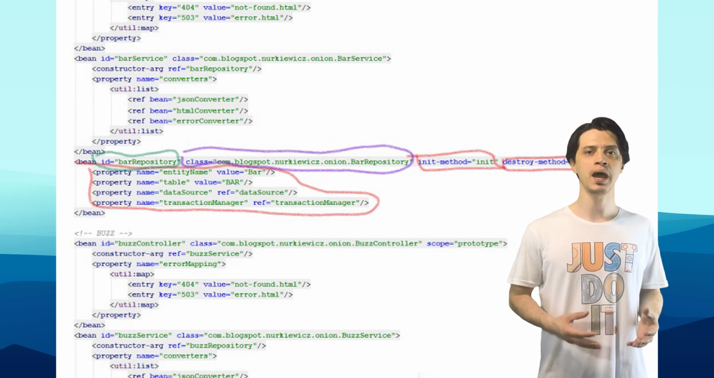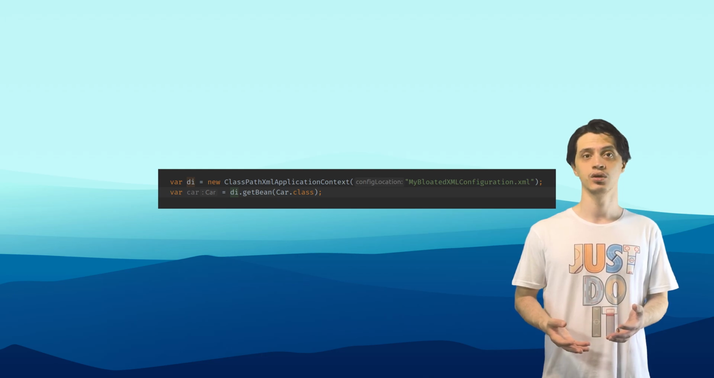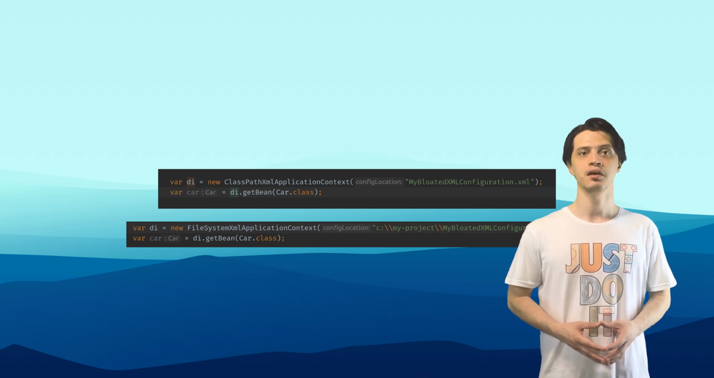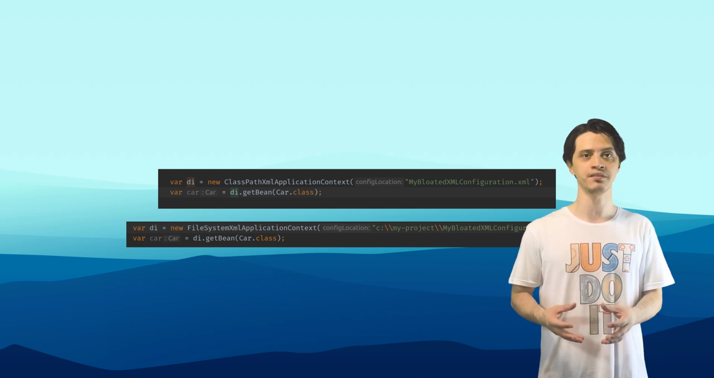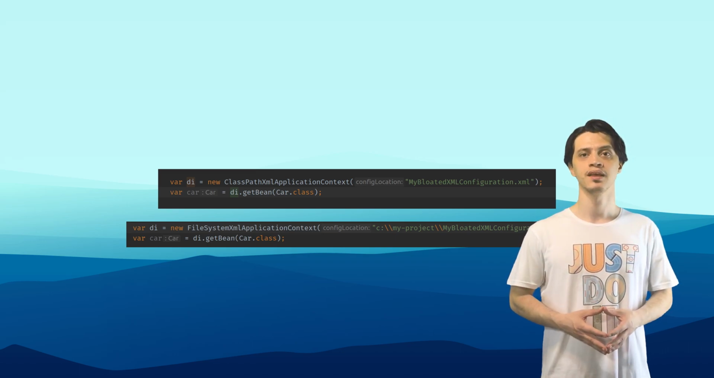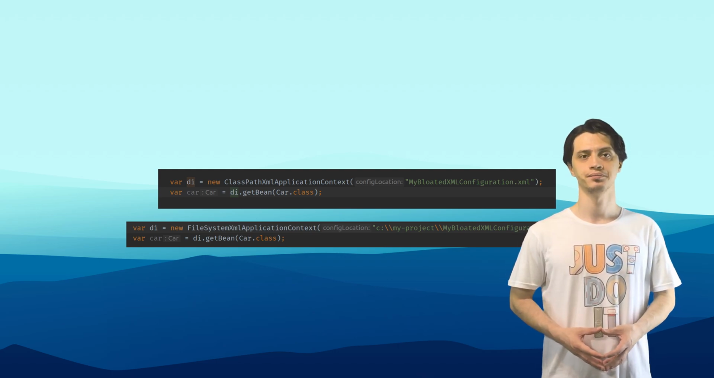Okay, we saw how the XML configuration works. Inside an XML file, we can put all the knowledge that the dependency injector tool needs to know to be able to operate. Then we can pass that XML file to the ClassPathXmlApplicationContext class or FileSystemXmlApplicationContext class, which are inside the Spring framework. And those classes grab the XML configuration and provide an application context that is ready to provide.